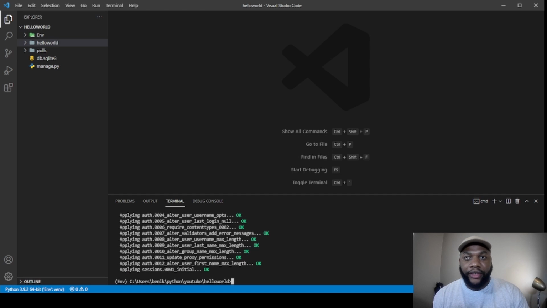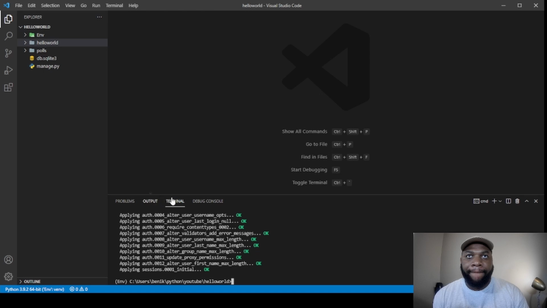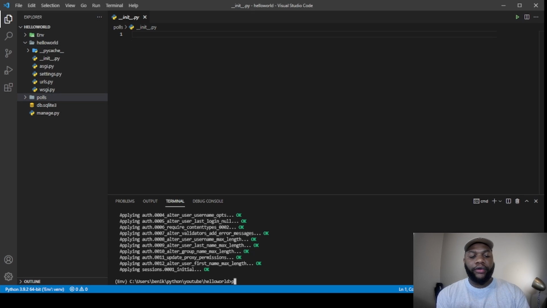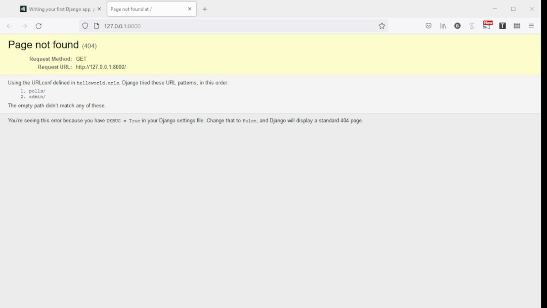As you can see, it migrated a bunch of stuff in here. And now when you run the project, python manage.py runserver, the error won't show anymore. Let's go and take a look at our website. So that's our website. If you remember from the last video, we don't have a home page yet. We only have a polls and an admin page.